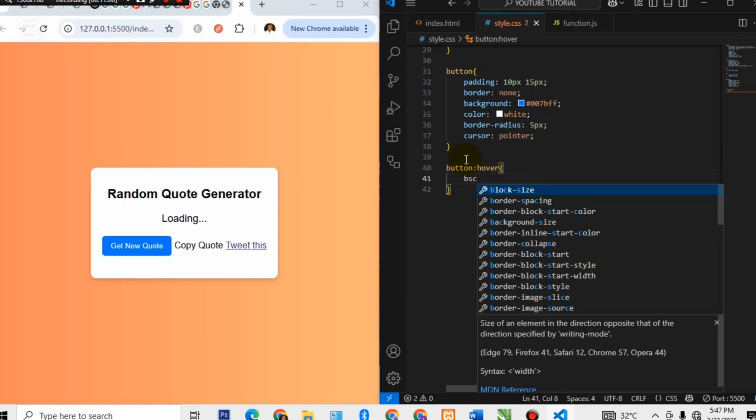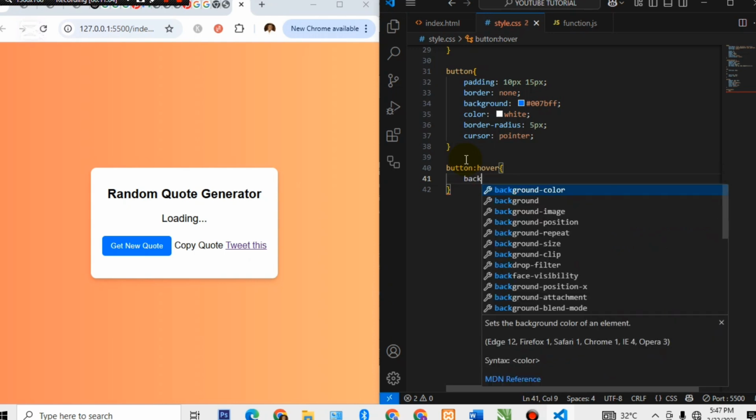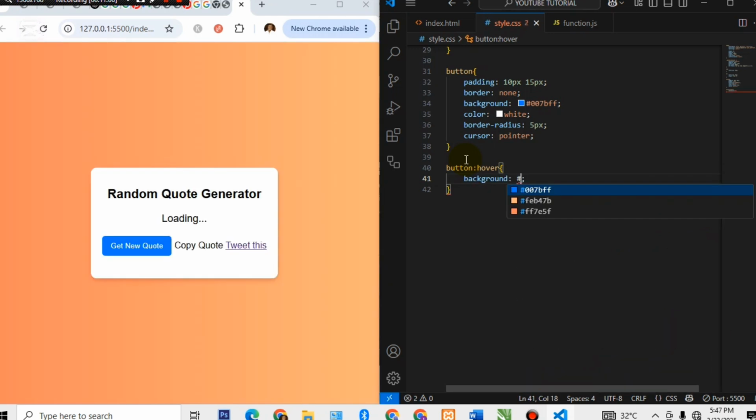Yes, background will be what, hash 0056B3. Our background hover was 0056B3. Let's see how it goes. You see, darker, right? It's darker. Yes. Okay, so once we've done that, what's going to be next is, let's go over and see how other functions work. Okay, we just have a few styling things we need to do.